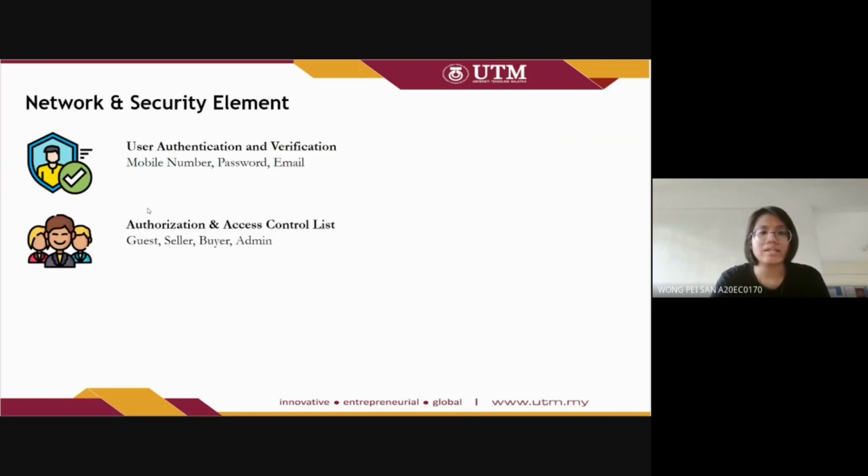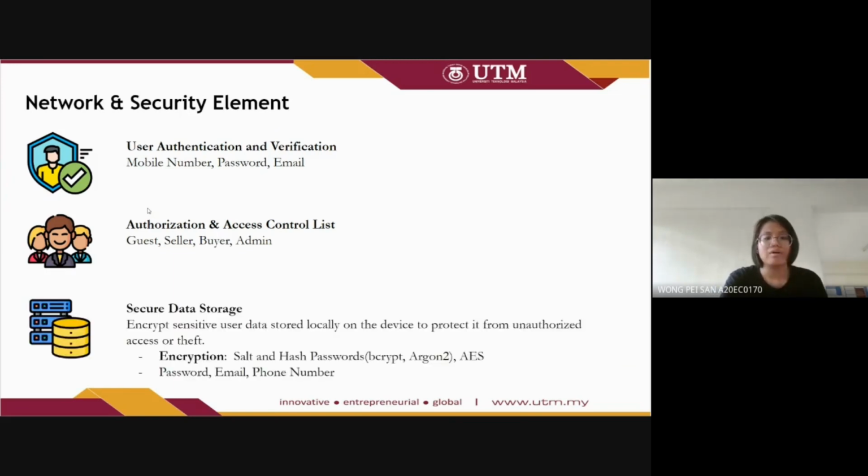And our network security elements are user authentication and verification, for example, mobile phone number and password, email, and we have authorization and access controls for different users, because we have 4 users: guest, seller, buyer, and admin. All of them have different rights to access some of the data. And then our data storage is highly secure, which means we will encrypt the sensitive user data stored locally on the device to protect it from unauthorized access or theft.